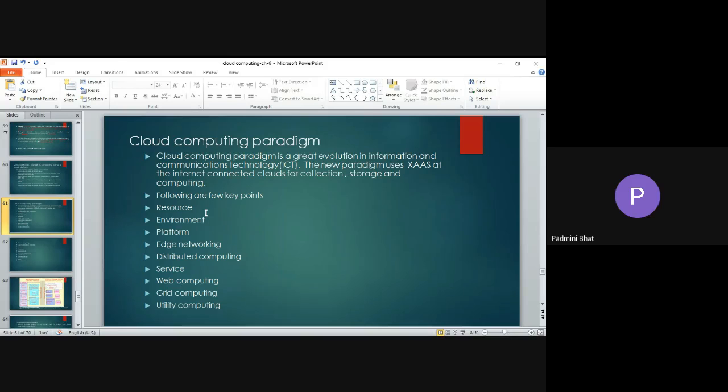Now actually this is the interconnecting one. Utility computing is the interconnecting one. This can take the resource from the web computing. It can take the service from the grid computing. Then it can perform the given task. When the task is done, it can be given back to the web computing as well as the grid.